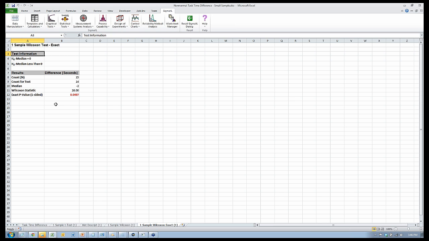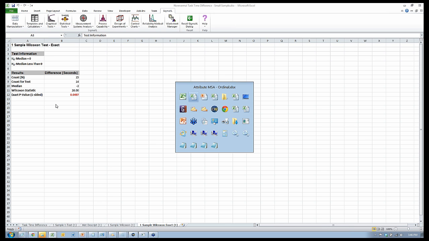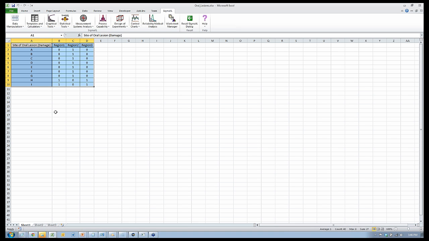We also have another example, which is a data set from a dental study called oral lesions. And I'm going to do a chi-square analysis on that data set. I've relabeled the oral lesions to just A, B, C, D, E, because basically this could be like product defects instead of medical problems. And region 1, region 2, region 3, I did just generic. The data was actually derived from some studies in India and published in a dental journal.